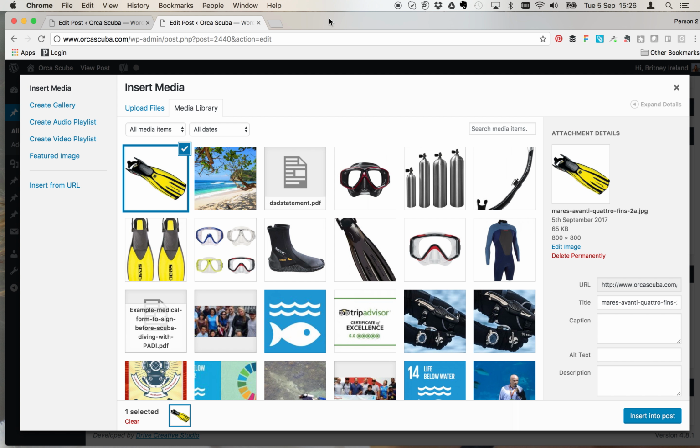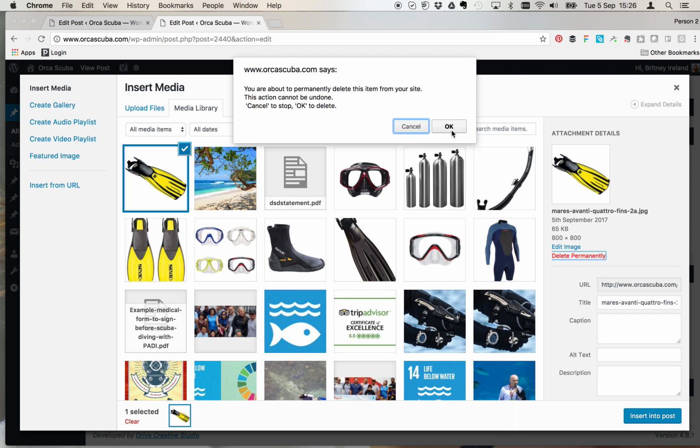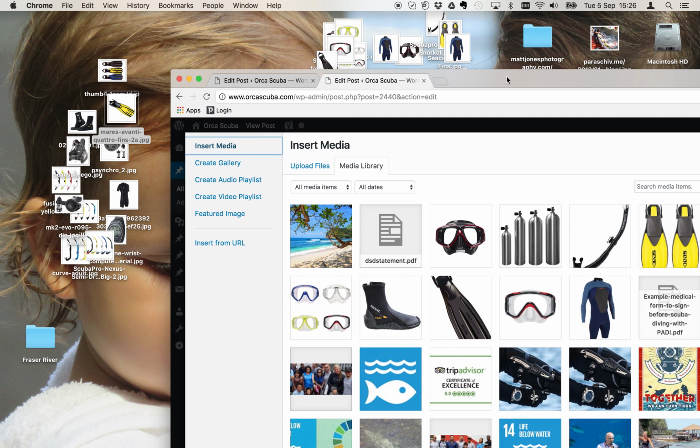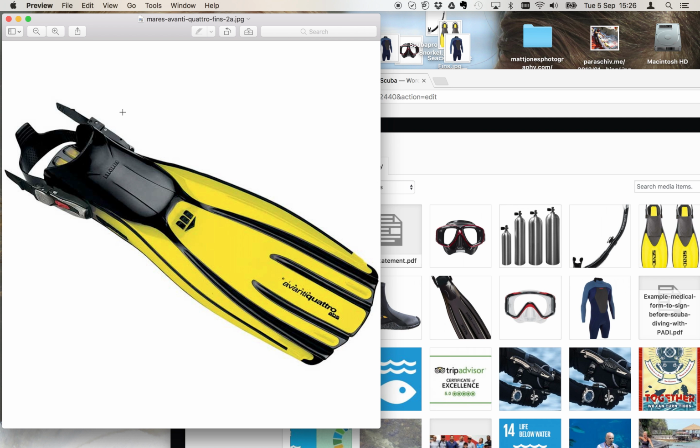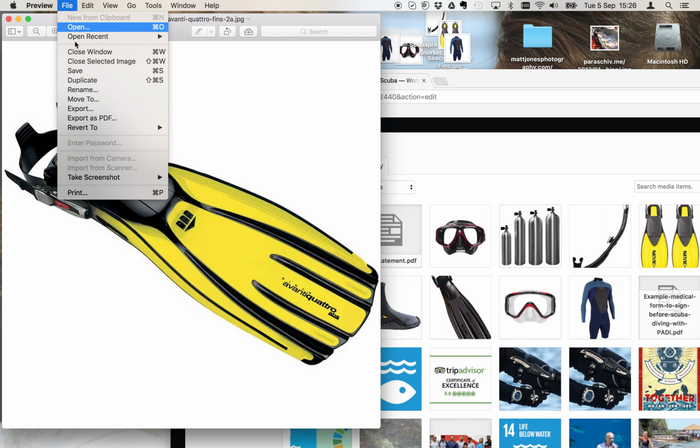Now then, I'm going to assume that this is a really large image. It is actually quite large, 800 by 800. Let's imagine this is 650 kilobytes rather than 65, which is actually perfect. What I'm going to do, I'm going to delete that, and I'm going to find the image, and I'm going to create a copy of it. This image is 650 kilobytes, it's too big, so we go File, Duplicate.